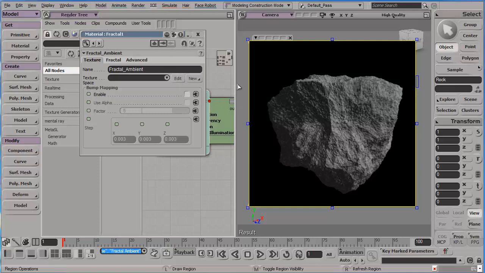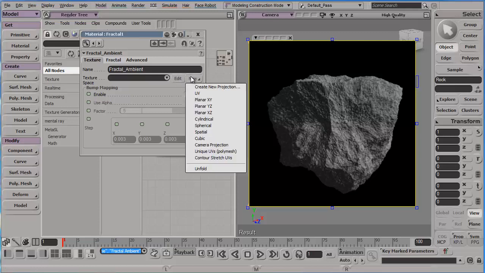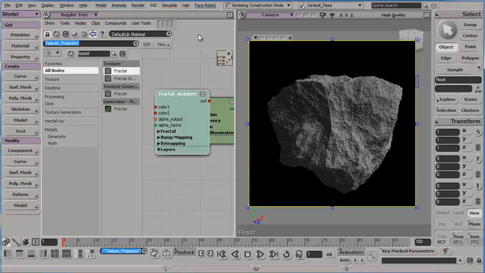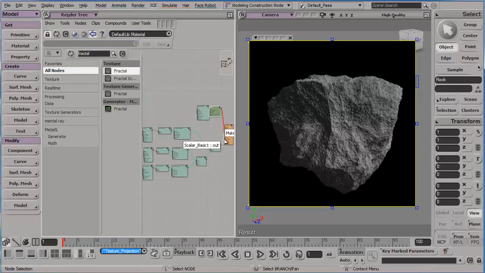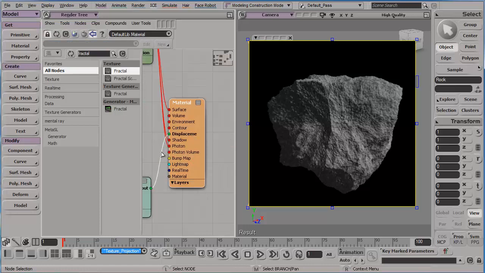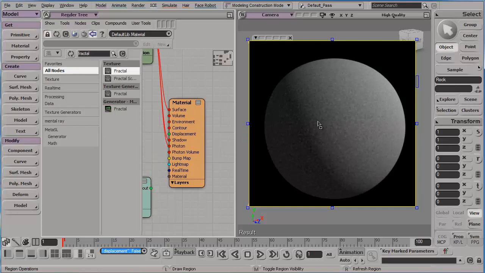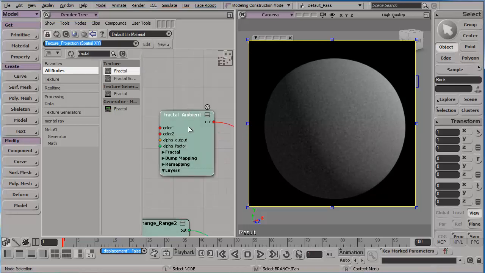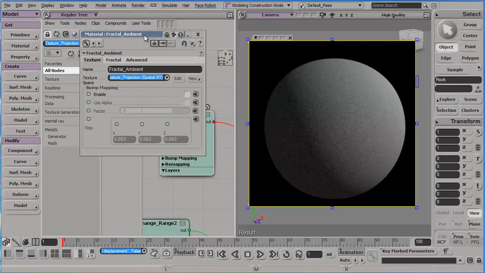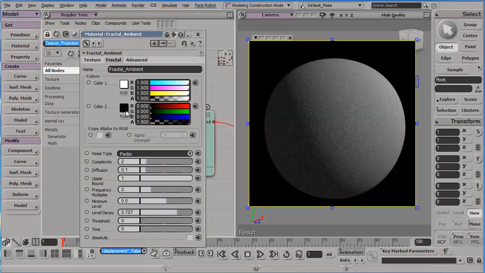And just to revise everything so all the texture is gonna look pretty nice, we're gonna take a new spatial texture projection. So I could see what I'm doing. Maybe I'm gonna pull out the displacement node. I'm gonna free the displacement port, so now I can see the texture even better. So I'm gonna double click on the fractal ambient that I just created, and let's edit it a bit.